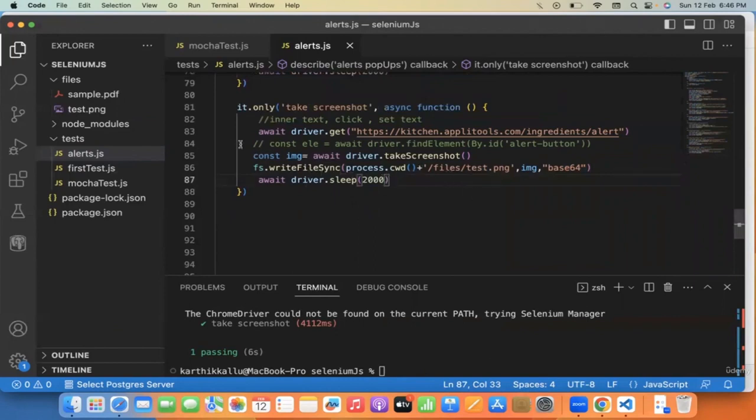Now let's see how we can take an element screenshot. Let me remove this one, and let me uncomment this one and use ELE. You need to use ELE because you want to take the element screenshot. That's why you use ELE dot take screenshot, and you need to pass true here. After which the rest will remain the same, guys. I will say ELE dot png.